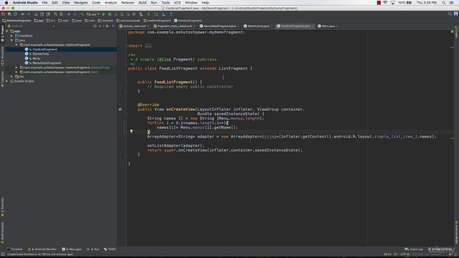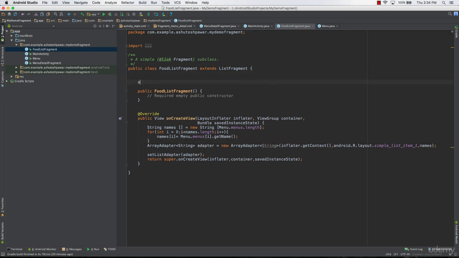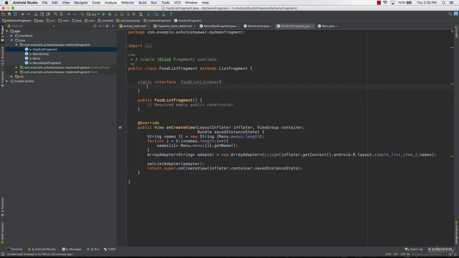by using an interface. So with an interface, we are saying what are the minimum requirements for two objects to communicate with each other. So what we will do is that we will go ahead and create an interface in the menu list fragment. So what we will do here is that we will go right over here and we'll create an interface by typing static interface, and let's name this interface as food list listener.